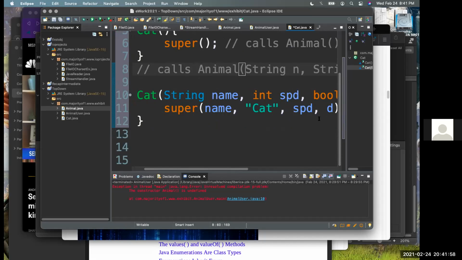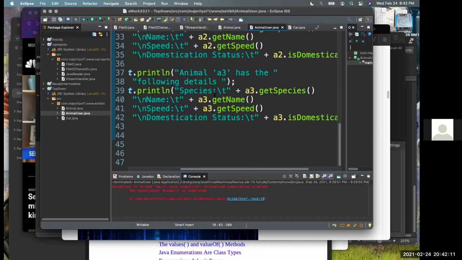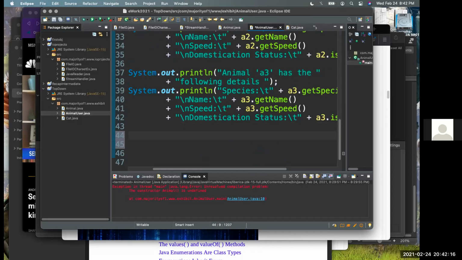Okay. So now I have something called cat. Let's see what I can do in my normal interface. I'm going to go back to animal user. I'm going to say the following. I'm going to say cat C equals new cat. All right, and let's see what we get from this.